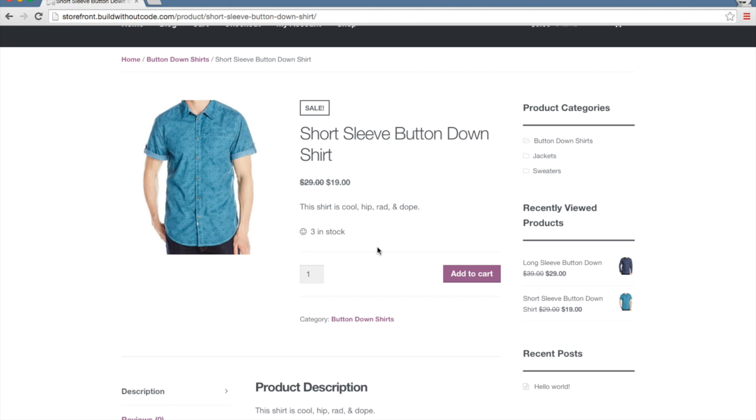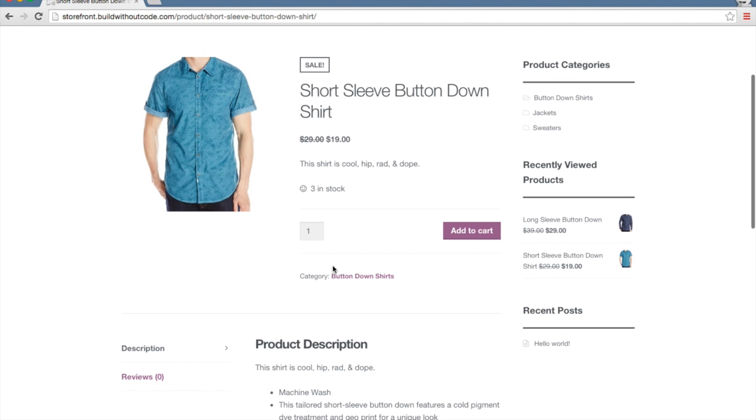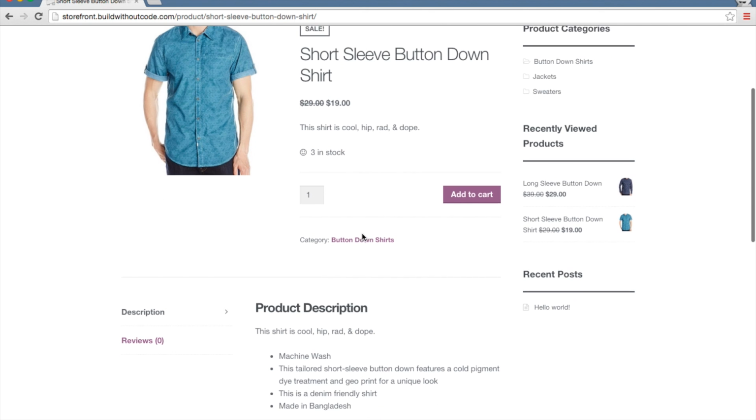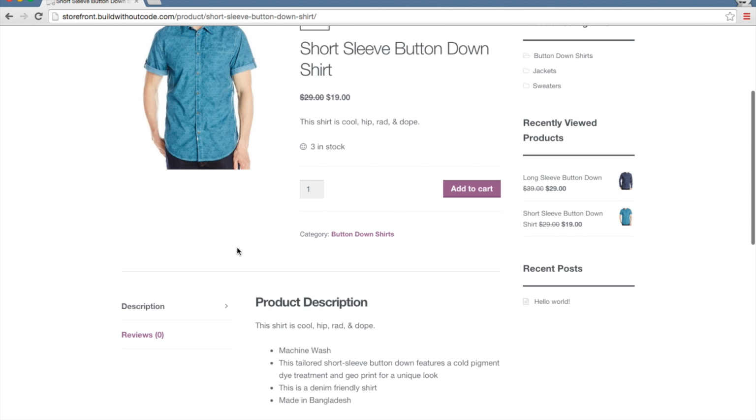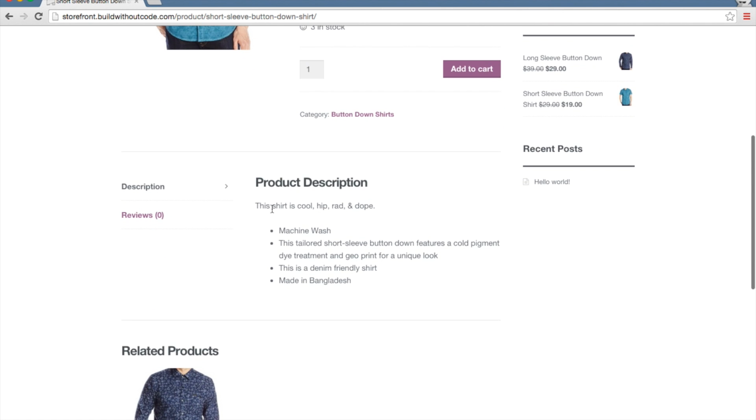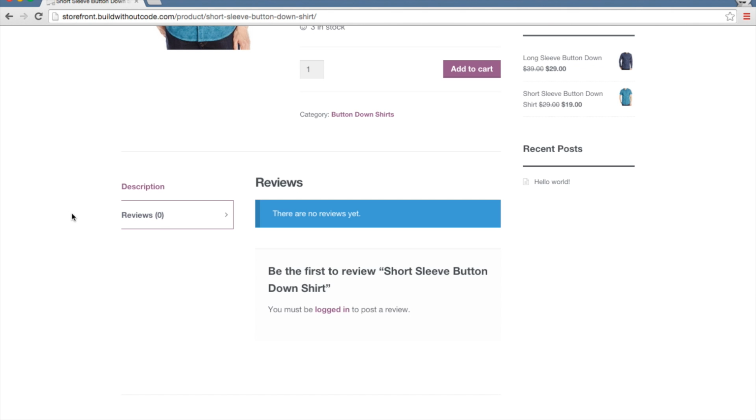So if there's only a couple left, it encourages people to buy them while there are still only a few left. We can change the quantity before we add to cart, or just add to cart one at a time. It shows the category right here that this item belongs to. And then here we have the longer description, and we can also enable reviews.